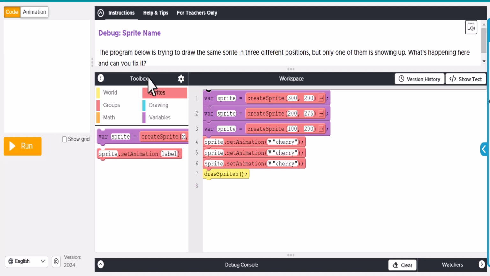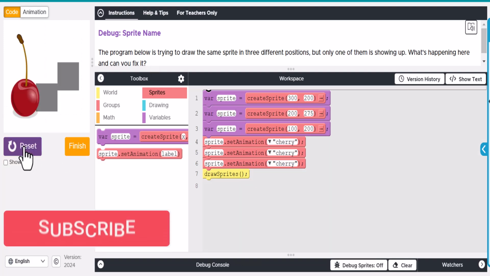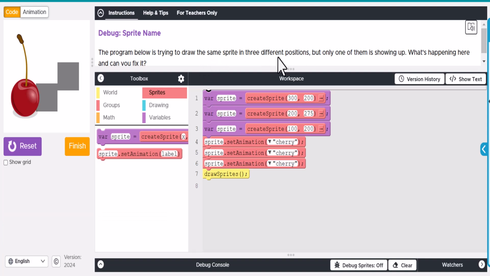All right, so this activity, we're debugging Sprite names for code.org here. If you look, when we run this, it's creating the cherry, but then there's these two blocks. What's going on here is, we want to create 3 of these. However, the issue is we have Sprite, Sprite, and Sprite.